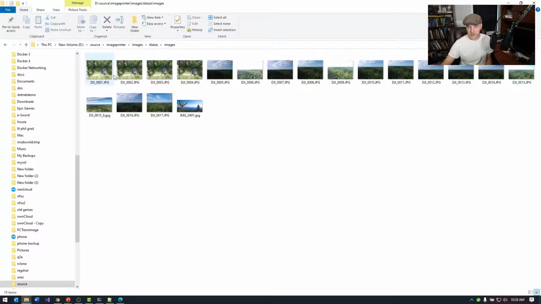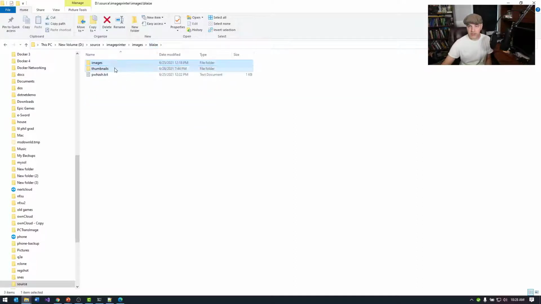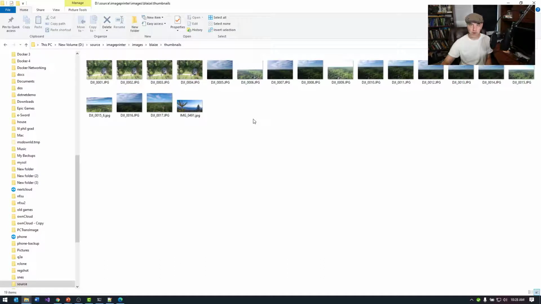This is the images folder. That is the large uncompressed images, thumbnail images. This is what I would send off to the printer in the case that I print the image. So it's a high resolution image here. The thumbnails here are generated from those other images.